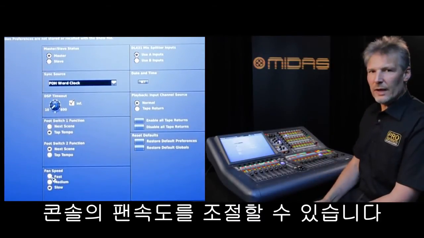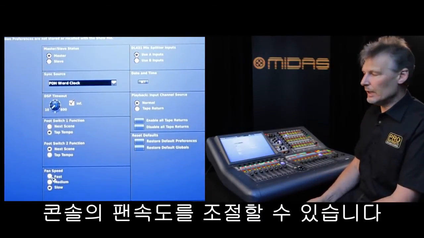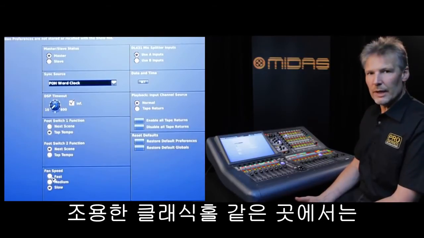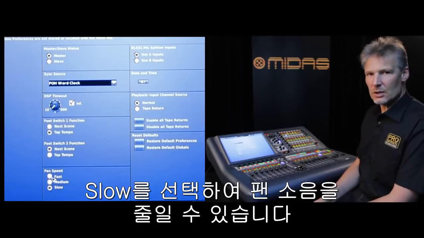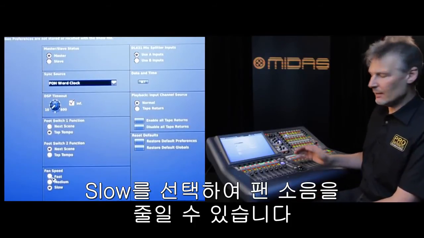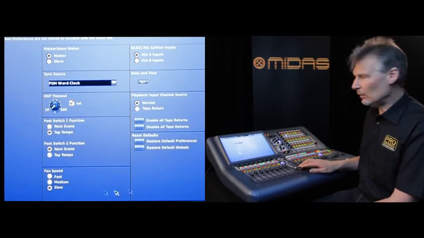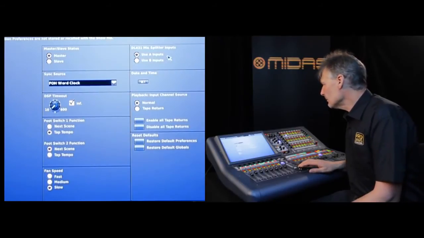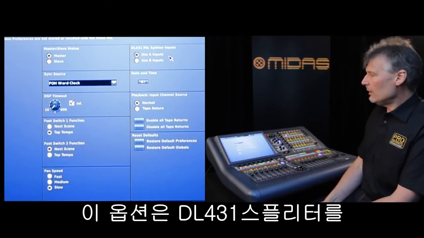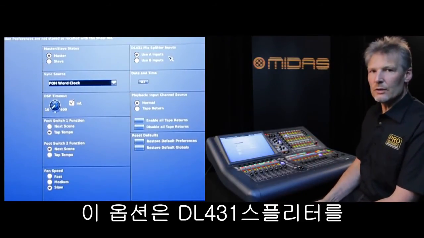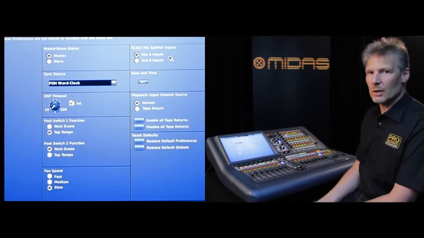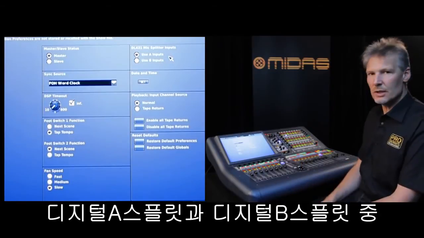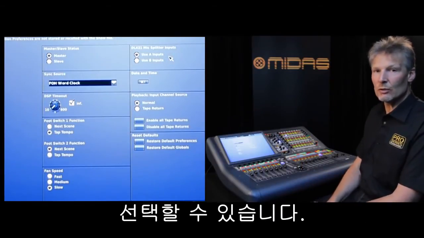You can control the fan speed of the console, so if you're working in an auditorium where you want very low ambient noise levels, you can run the fan speed at slow to keep the ambient noise levels within control. The option here is only relevant if you're using the DL431 mic splitters as your I/O box option. So this tells you whether to use the digital A splits or the digital B splits.